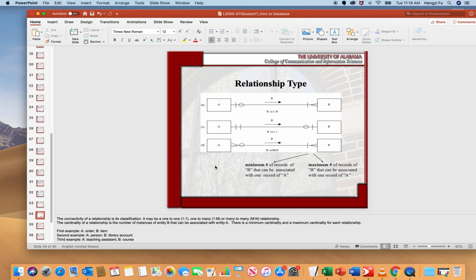And for the last example, A is teaching assistant, B is course. For a certain teaching assistant, the minimum number of courses that can be associated with him or her is 1. Otherwise, he or she is not a teaching assistant. And the maximum number of courses that can be associated with him or her is many. They can be TA for many courses. And for a certain course, the minimum number of teaching assistants that can be associated with one course is 0.